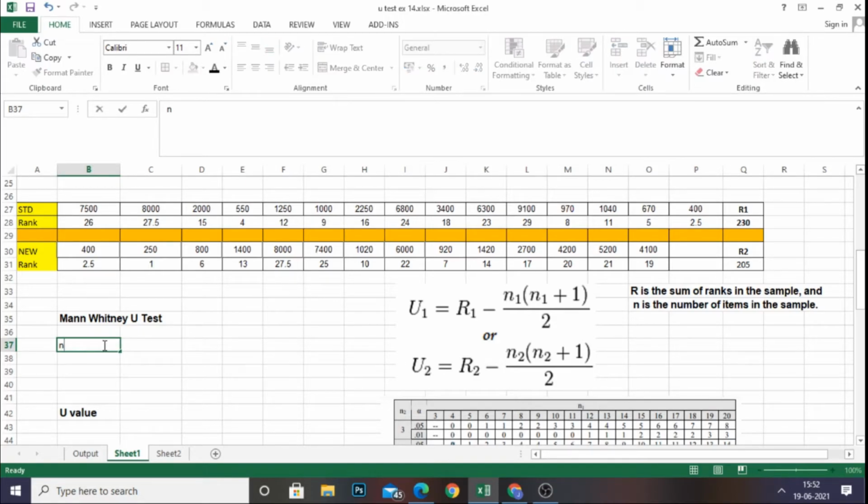Right now, for simplification, n1 is for standard therapy, 15 samples, so 15 plus 1 is 16. 15 multiplied by 16 divided by 2, we will get 120 as the n1 value.